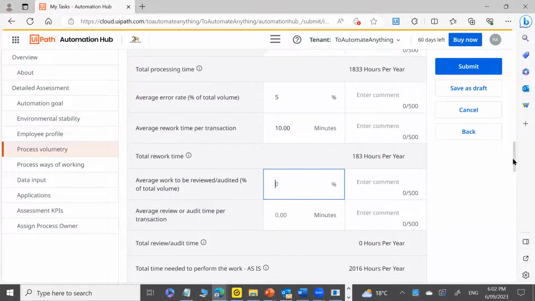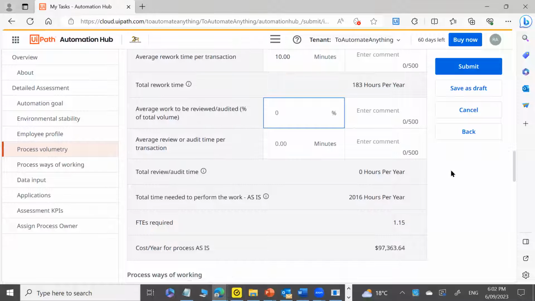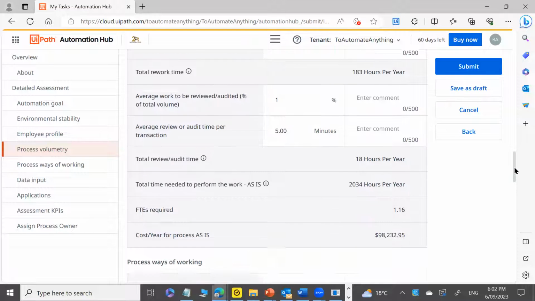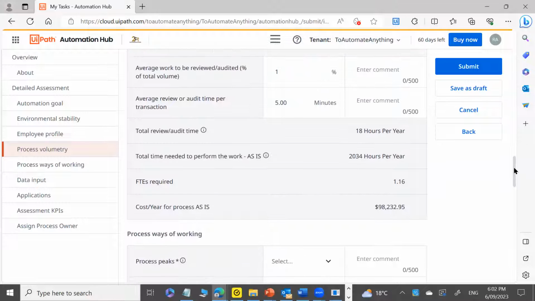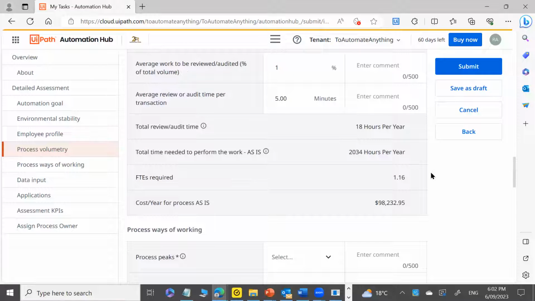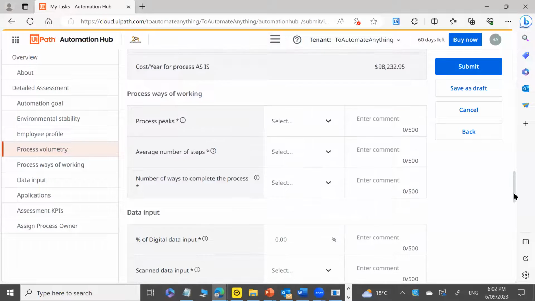If there is any other work to be reviewed or audited, you can add those as well. So I put just 1% of that work, and how much time it takes. Maybe I say 5 minutes. When I enter this, it is automatically calculated. So in a year, we are going to save around 2,000 hours per year, which means there is a huge cost saving. Around 100K we are going to save if we go ahead with this automation, right?